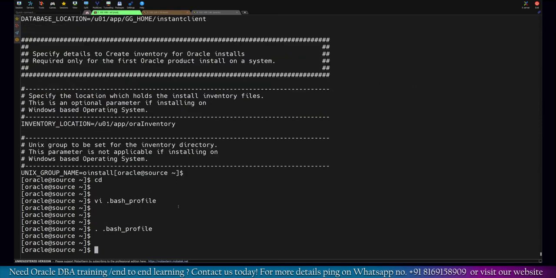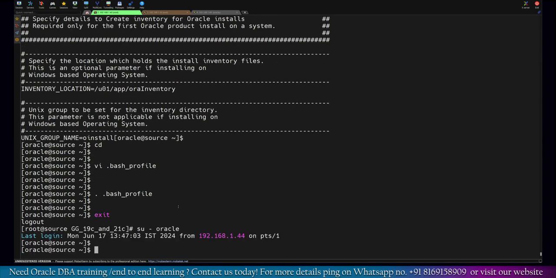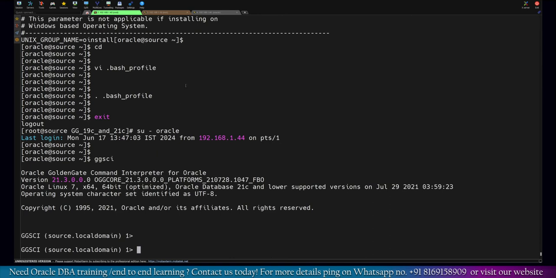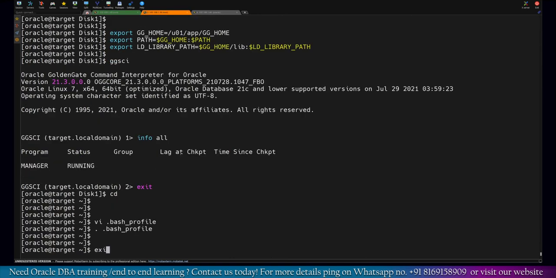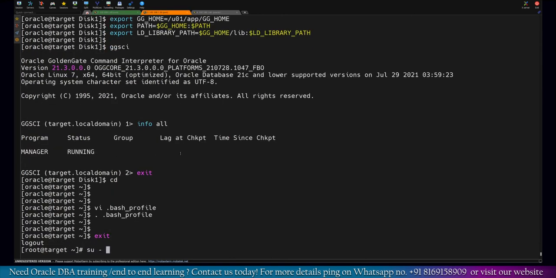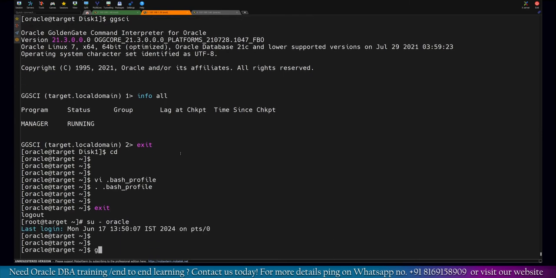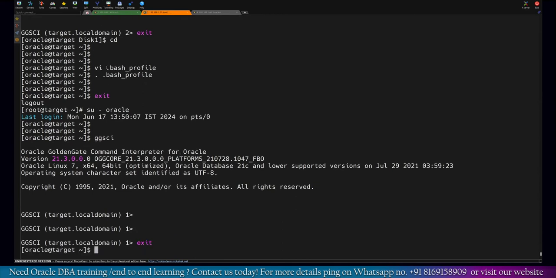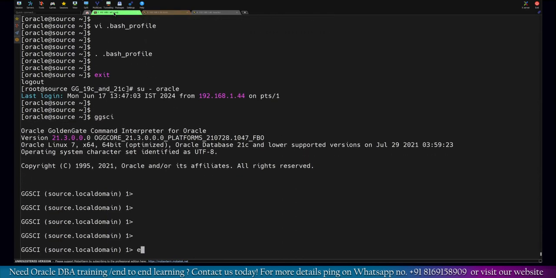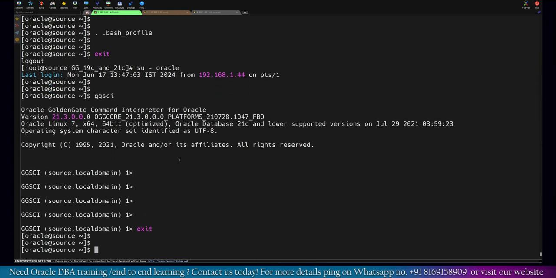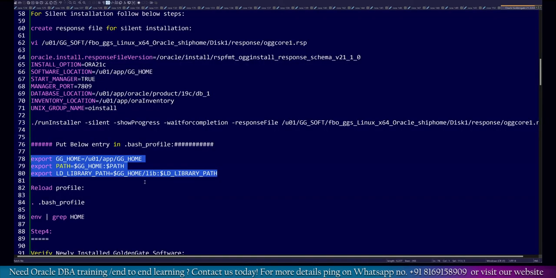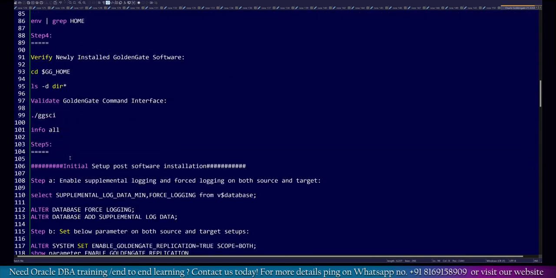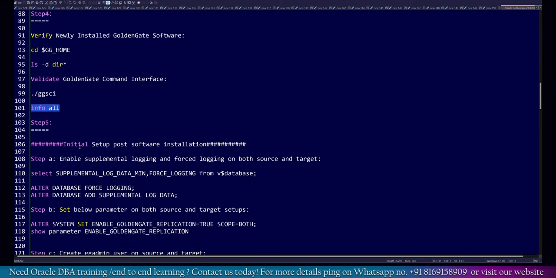Now the entries are saved in the bash profile. So whenever you log in, let's say if you exit and re-log into the Oracle user and run the ggsci command, it will work without any issue. Same goes for the second node also. So if you log into the Oracle user and run ggsci, it will work without any issue. So now ggsci commands are working fine. So our next step is to run the initial configuration. So as I mentioned at the beginning, verification is also completed. We ran the ggsci command, and the info all command is also working.